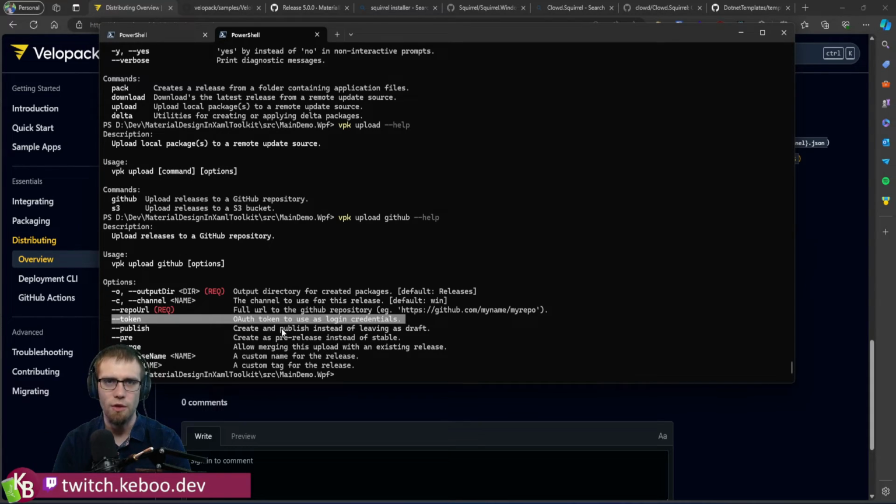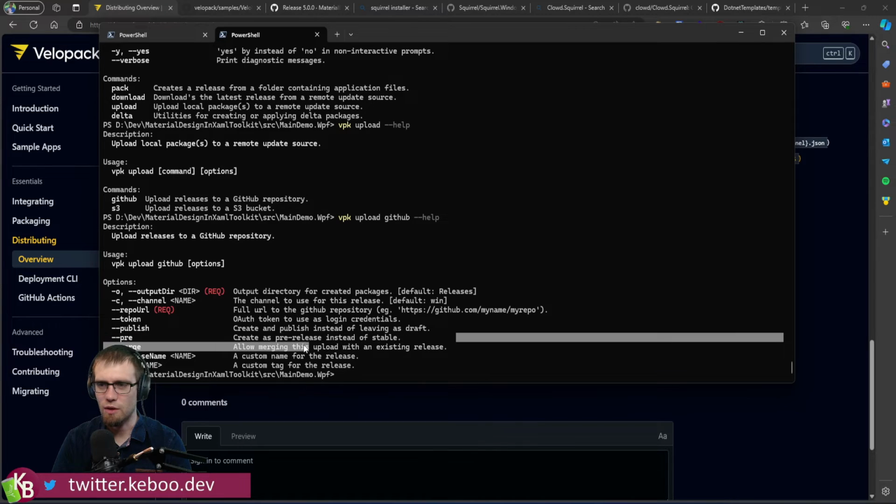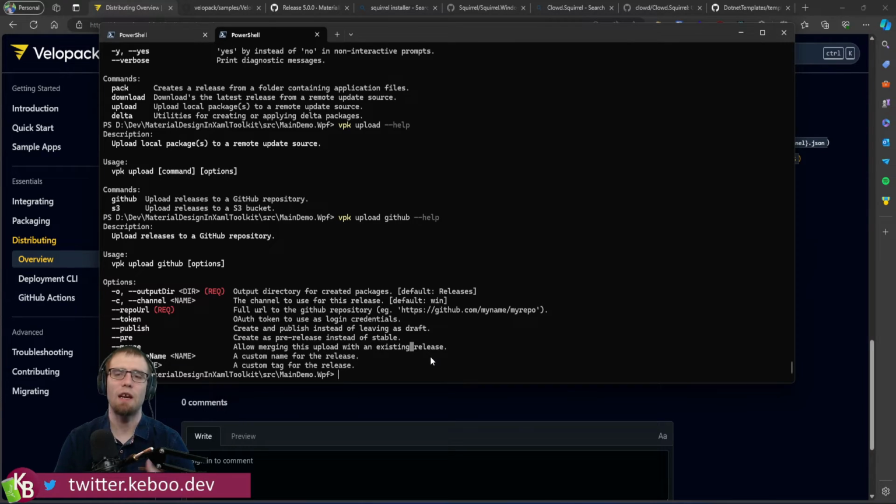Right, so it's going to hold the JSON manifest. It's going to hold the updated release package, and then we can create it as a pre-release on there or similar, or allow merging this upload with an existing release. Right, so if there's an existing one out there, we're going to add stuff into it rather than overwriting it.